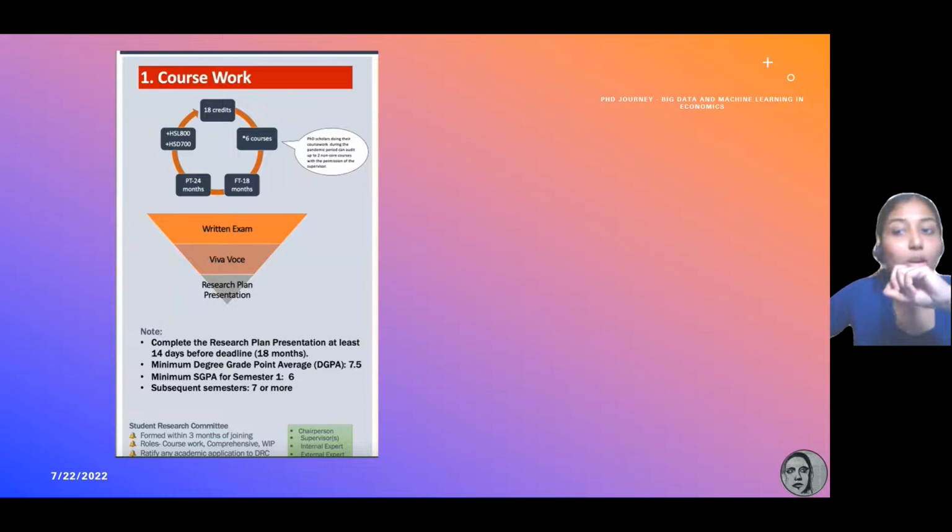The other point that all PhD students have to undergo, whether a full-time or a part-time student, is that they have to create a student research committee. Again, your supervisor will help you in setting up this committee. It generally consists of 4 to 5 people: one or two supervisors who are guiding you, one external expert, an internal expert, and a chairperson.